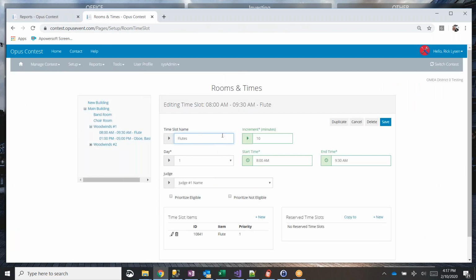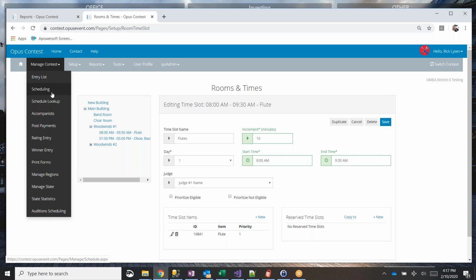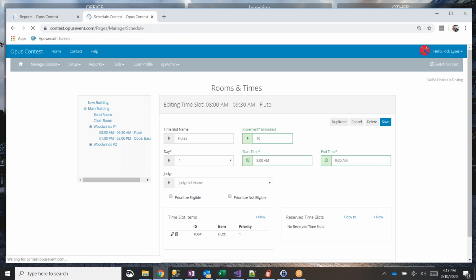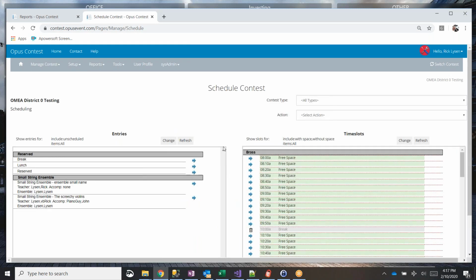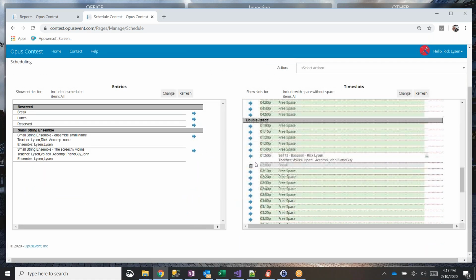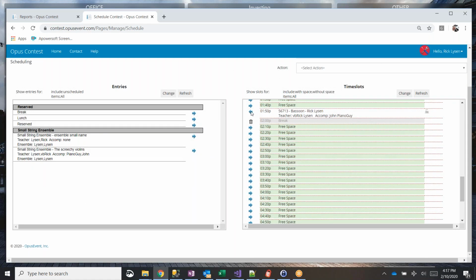So I encourage you to go in and play around with scheduling. It's okay to schedule and then unschedule and start over. It's meant to work that way. And keep in mind that just because you move someone from here over to the left side, it doesn't mean that their entries are being thrown away. They're just being unscheduled and ready to be scheduled again.